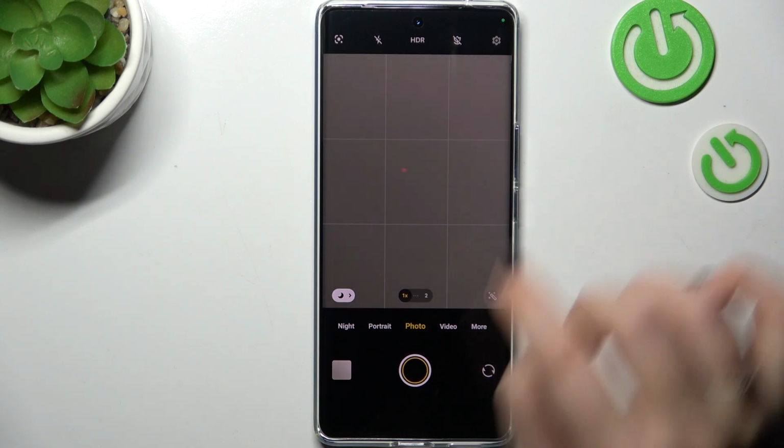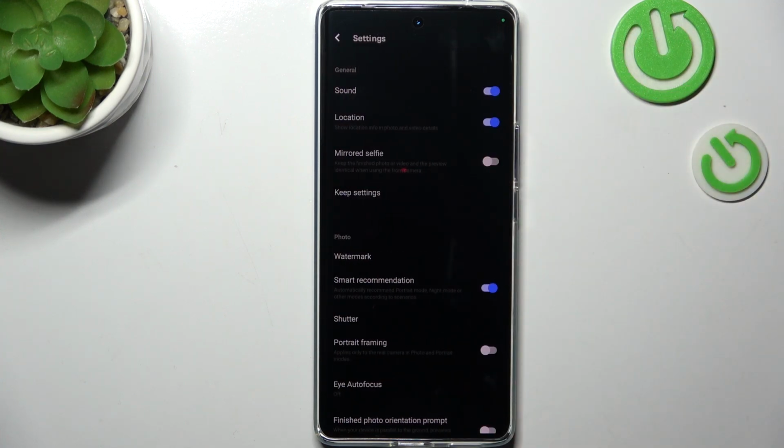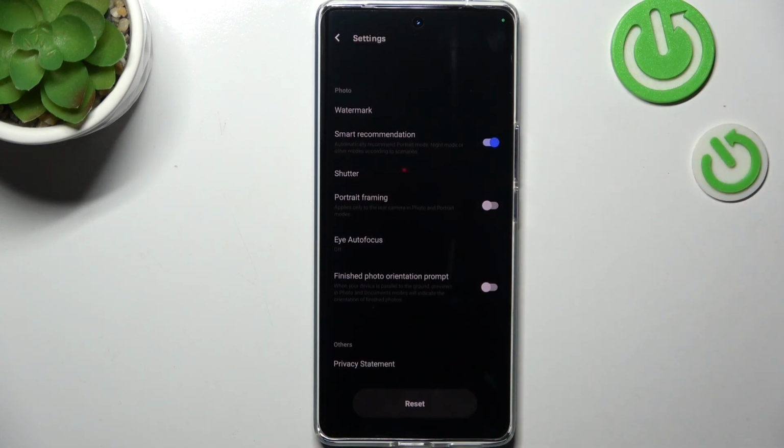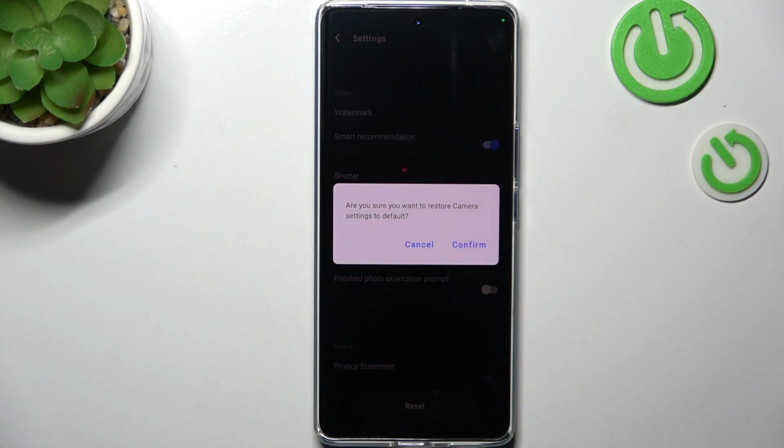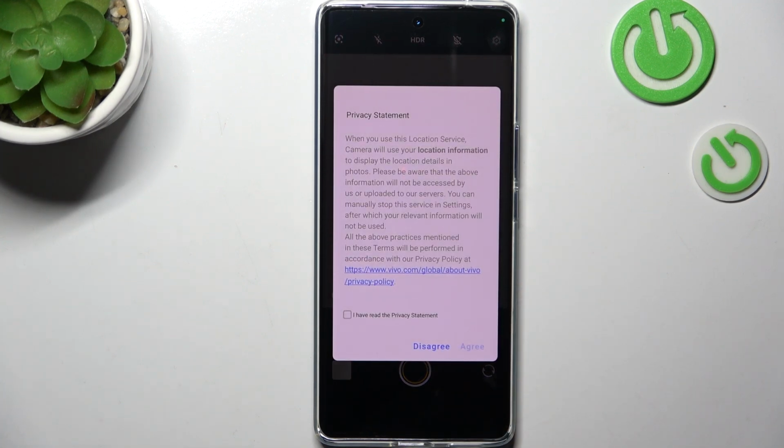So all we have to do is to open the settings, which are in the right upper corner, and enter more settings in the right upper corner again. Scroll down to the very bottom and tap on reset. Tap on confirm.